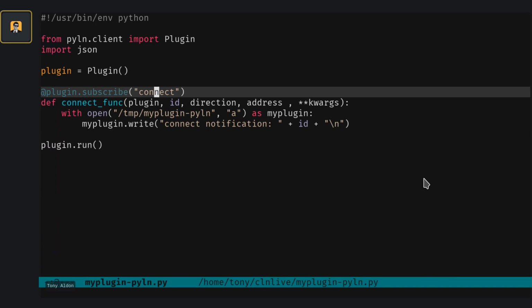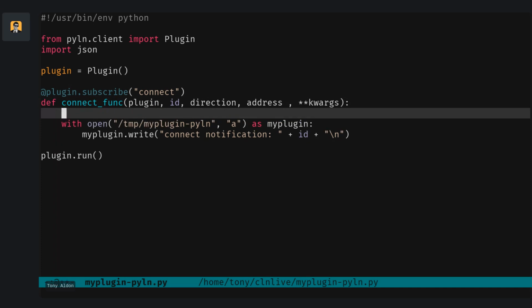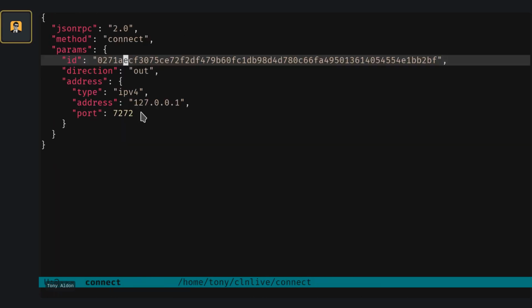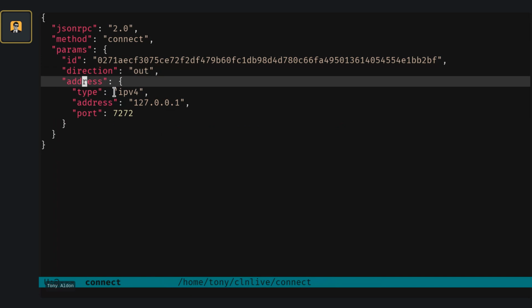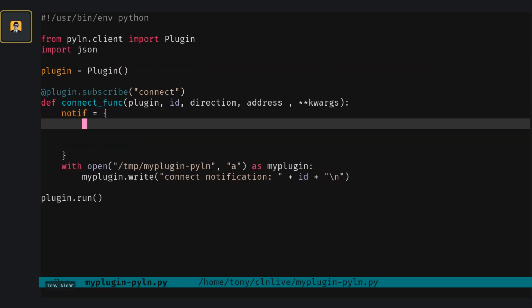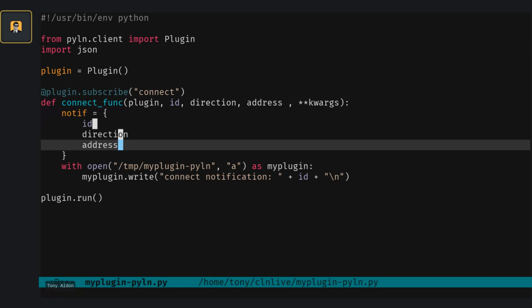Before we go, what I want to say. Okay, two things. First, let's be sure that I didn't lie to you. So ID, direction, and address. I told you that this was the way the arguments were bound corresponding to the connect notification. So ID, direction, address. So maybe we can write it to our file to see if I am a liar, or maybe I didn't understand everything correctly.